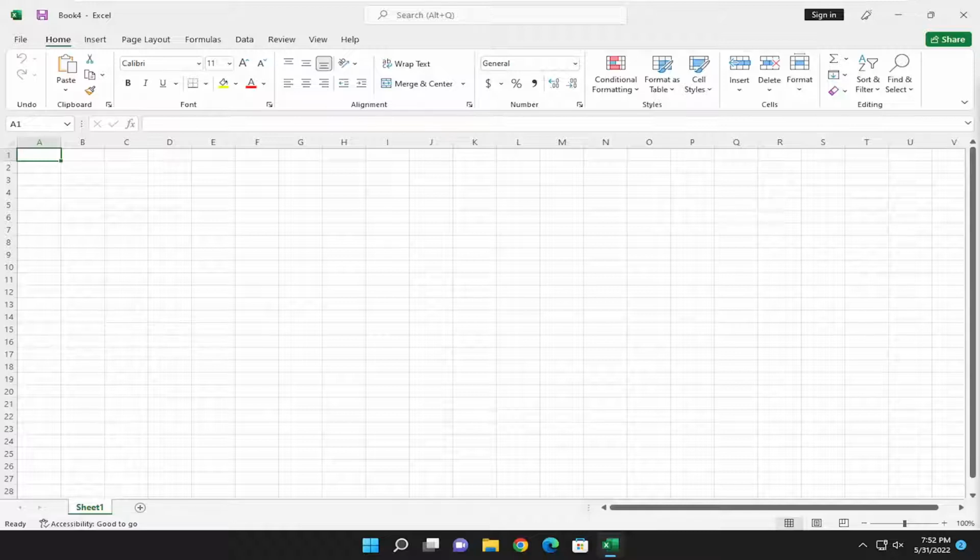In today's tutorial, I'm going to show you guys how to remove password protection from an Excel workbook. So this should be a pretty straightforward tutorial. Let's go ahead and jump right into it.